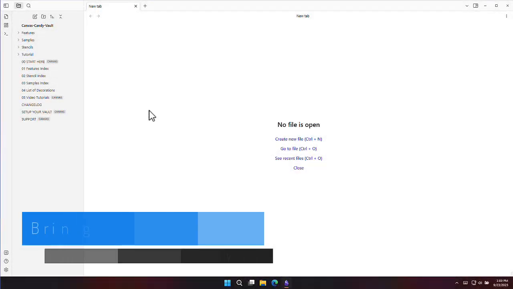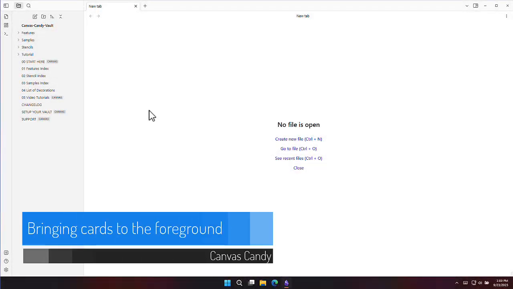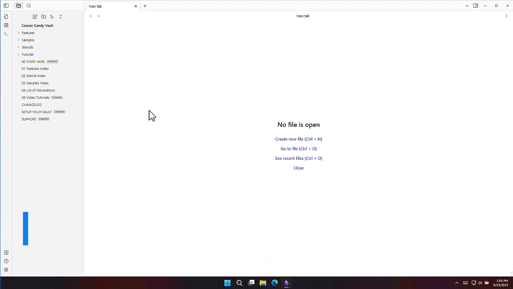One interesting question that comes up when working with Canvas cards is what happens if cards overlap. Which card will be in the foreground and which ones will be in the background? Let me demonstrate the problem.